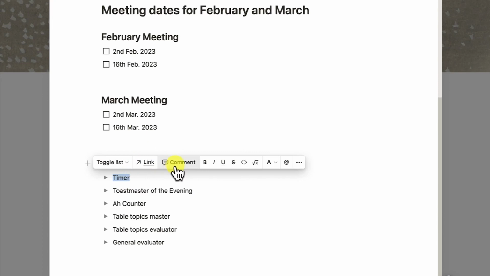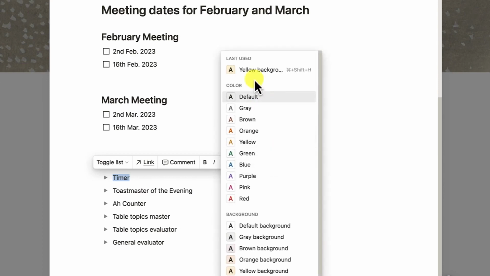Or if you want to add a comment, you're working with a team, you want someone to be able to add some details to this, you can add a comment. You can bold this, you can italicize, you can underline. These are very basic text features that you can add. You can format this as code. You can write an equation with this. You can check out the different kinds of coloration. You can add different colors to this.